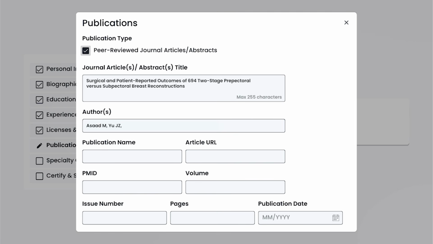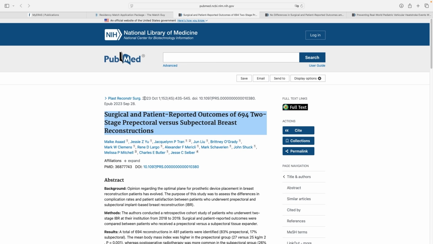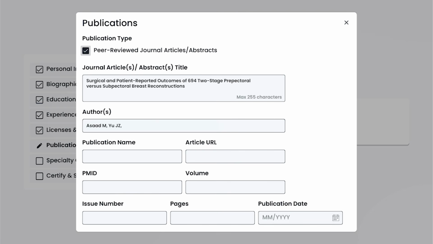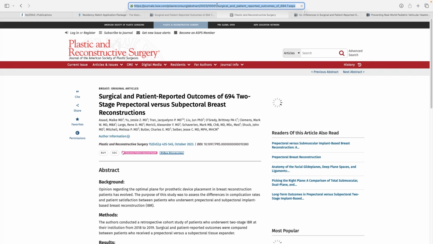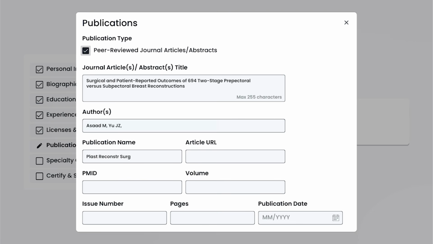Publication name means the name of the journal you published in, and for my case it's this one here, Plastic Reconstructive Surgery. You can use the PubMed style, or you can use the full name of the journal. So I'm gonna put this one here, but if you wanna put the full name, it's called Plastic Reconstructive Surgery. Article URL, I think it's helpful to put the article URL if somebody wants to check it out. So from PubMed, you click on full text here, and you can just copy paste this link, and then you can post that here, just in case, again, somebody wanted to check it out.